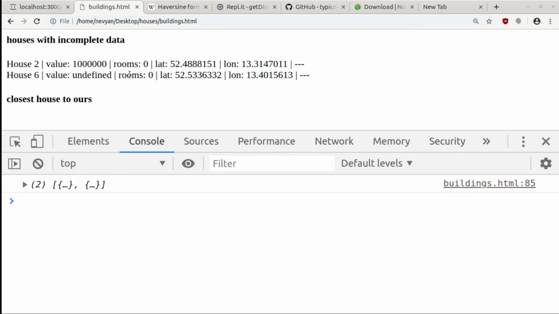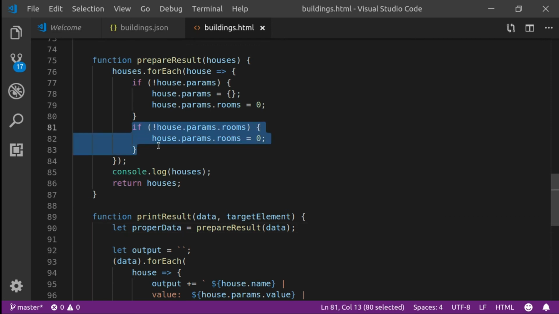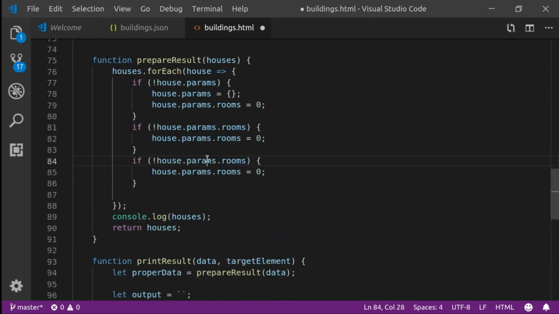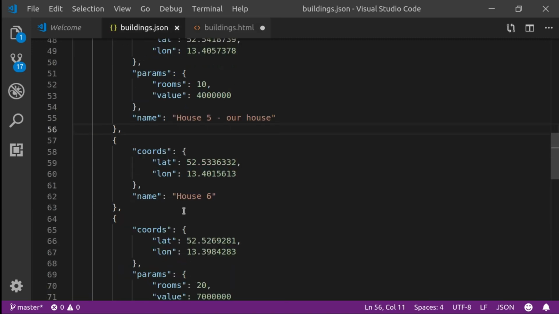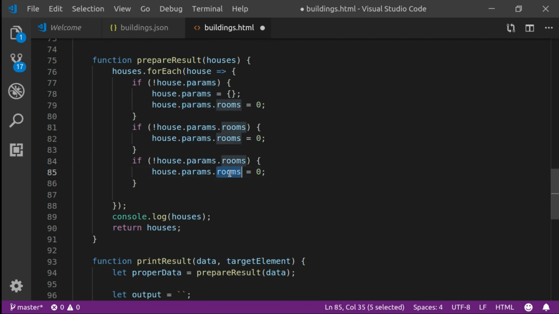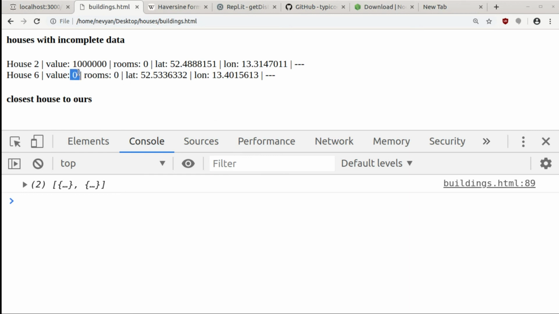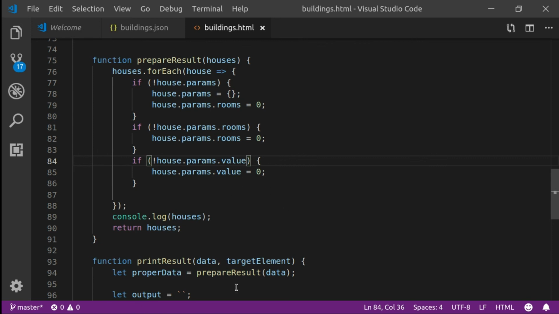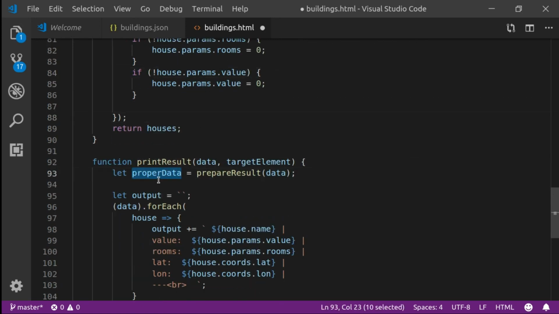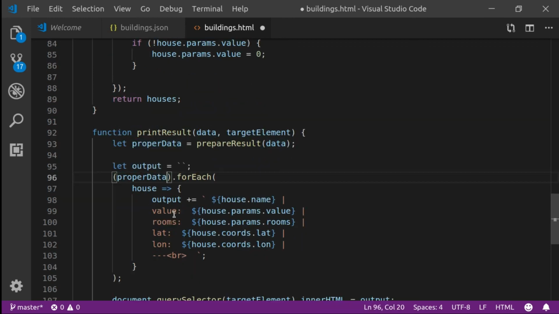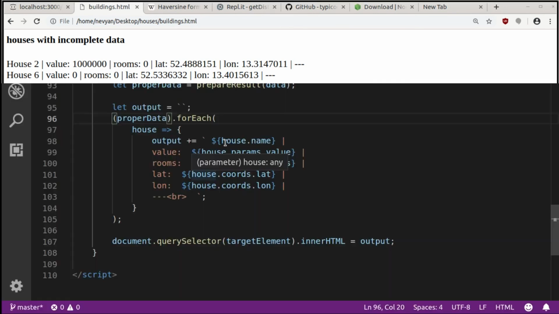So for now, we see everything is okay. We have 0 rooms. If you wanted to fix this, we can again write another if statement here, but this time we'll not look at params.rooms, but we would like to fix the value. So we'll type params.value. And this way, you see, we don't have undefined results, which may cause trouble afterwards in printing the data. Now, in order to print the proper result, we'll use the proper data, which came from this prepareResult function. So basically, we'll print everything that we have from the proper data. We see no error so far.